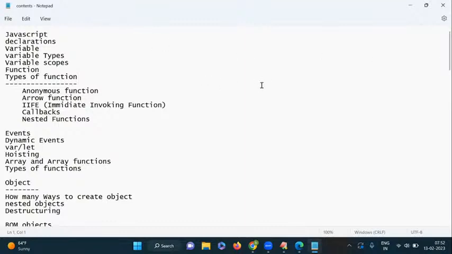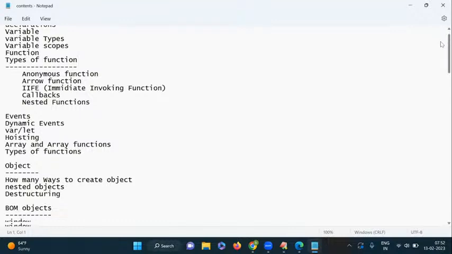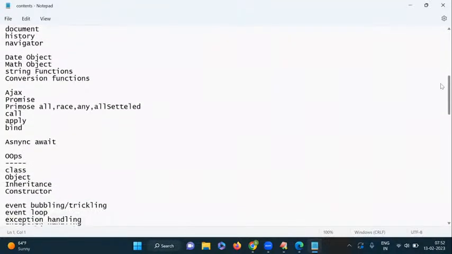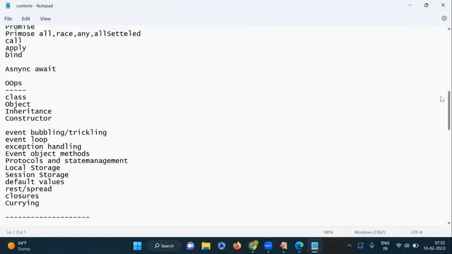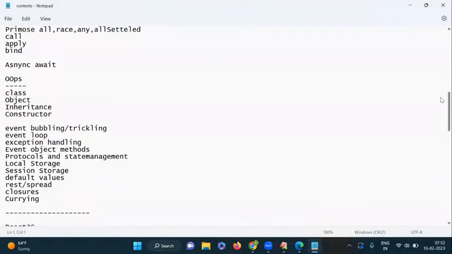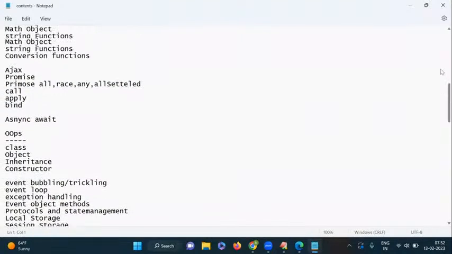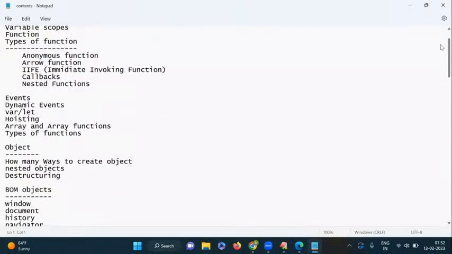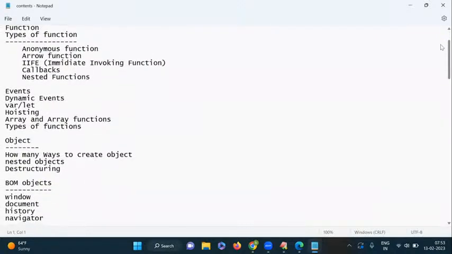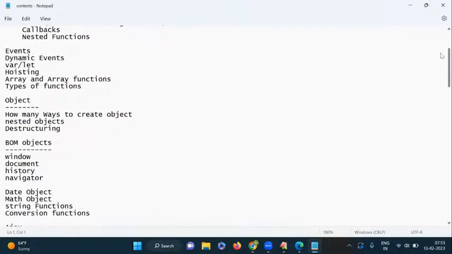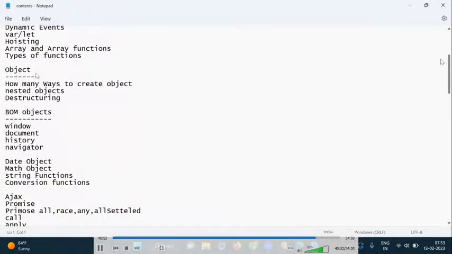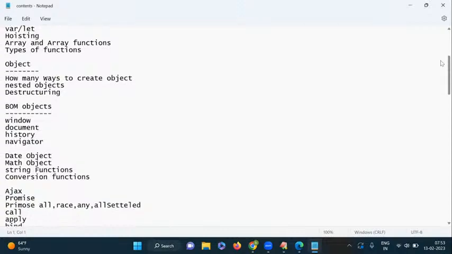Now in JavaScript, these are the concepts we are discussing here: basic JavaScript and advanced JavaScript. Once JavaScript is completed, only then do we start React programming. Here: functions and how many types of functions we have, events, dynamic events, hoisting, array related functions, and objects, and how to work with objects.